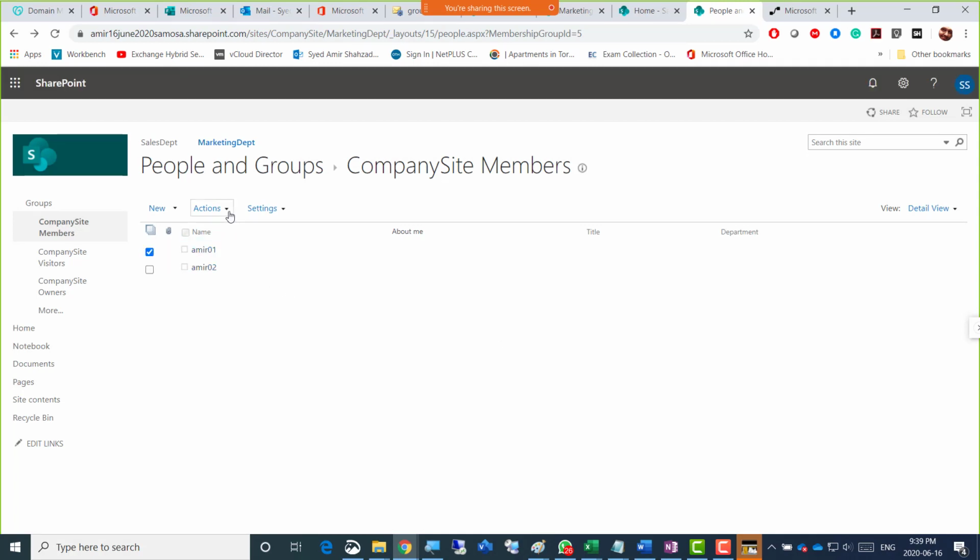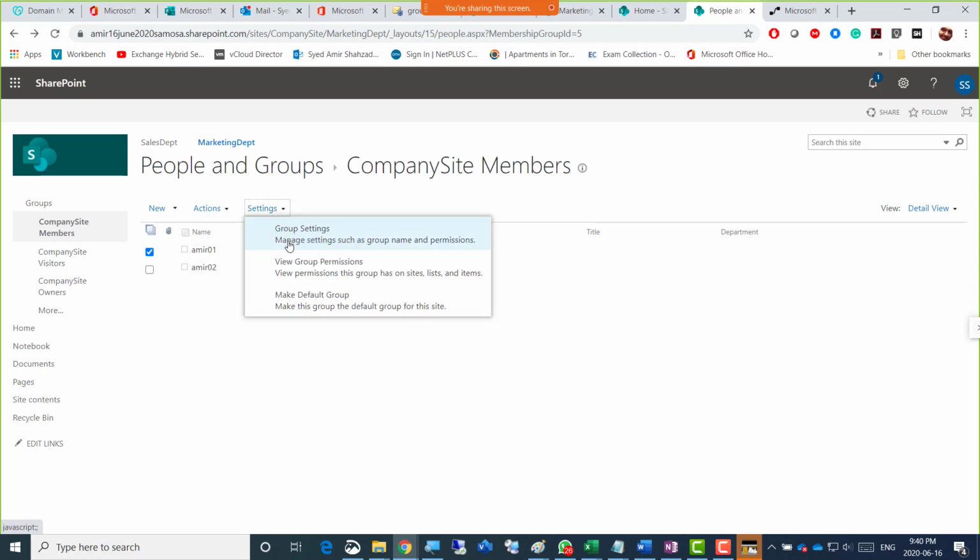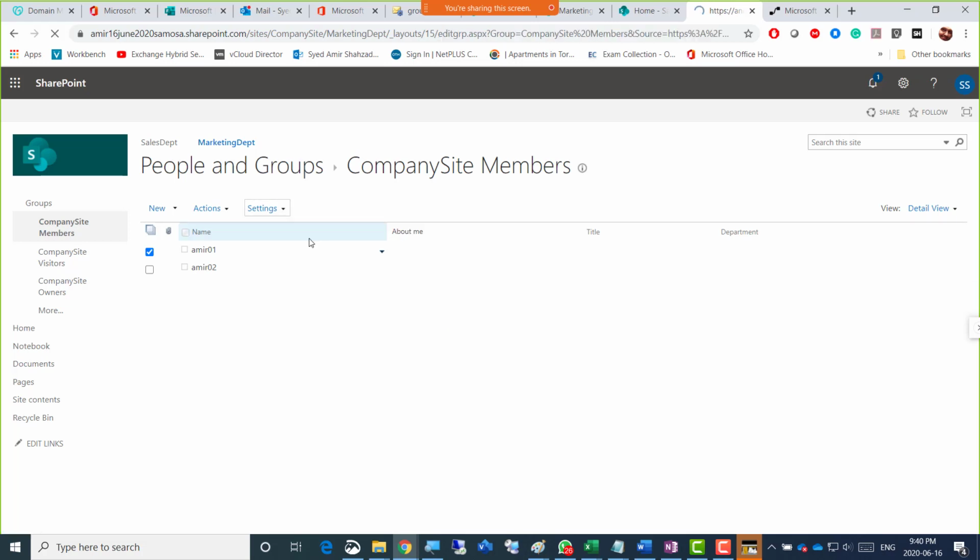And one of the users, I'll go for actions. Send email users, call message selected, remove users, but there's a setting here, group settings. So manage settings such as group name and permissions. That's where we wanted to go, right? So view group permissions and make default. So group settings here.